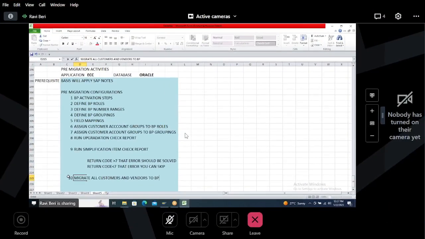Make a note. So this is the overall activity. Inside we have configuration that we'll discuss in the subject. But these are the steps. Okay.